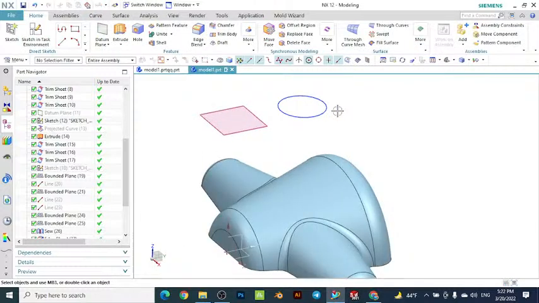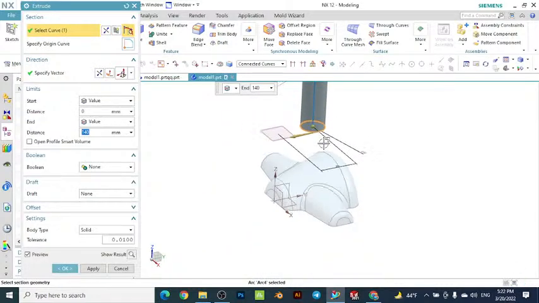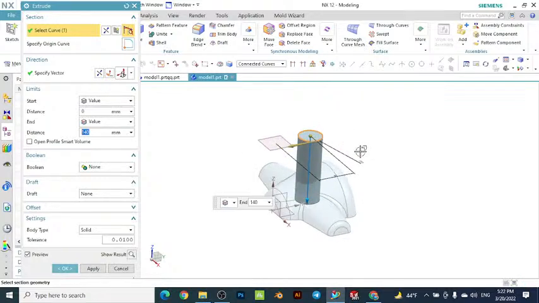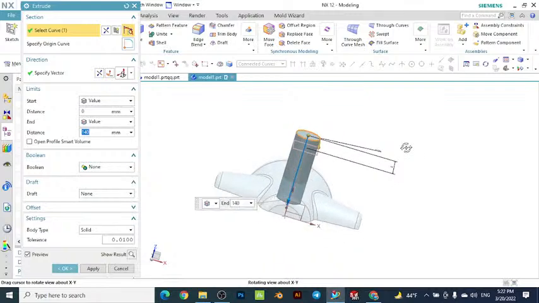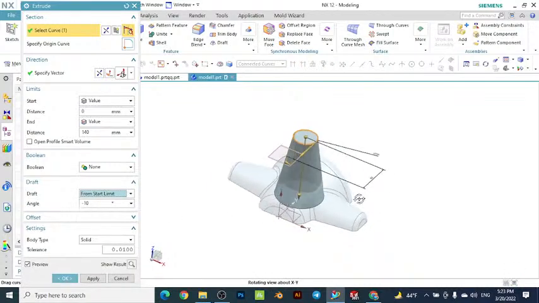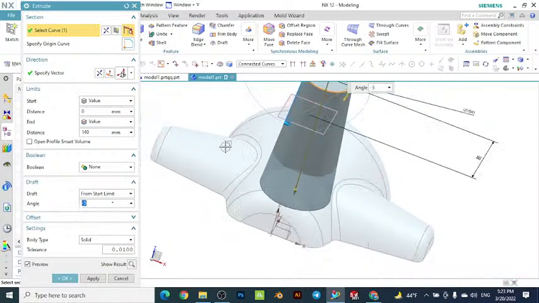Now I would like to extrude again here. Go to the extrude function and select this circle. It is in the upward direction. Then double click this one to reverse the direction. You see it is reversed. The same way, we will add the draft to this system here. Go to the draft here. Select from the limit and make it this one. Let's make it 5 here. Lower draft 5. So it is drafted.